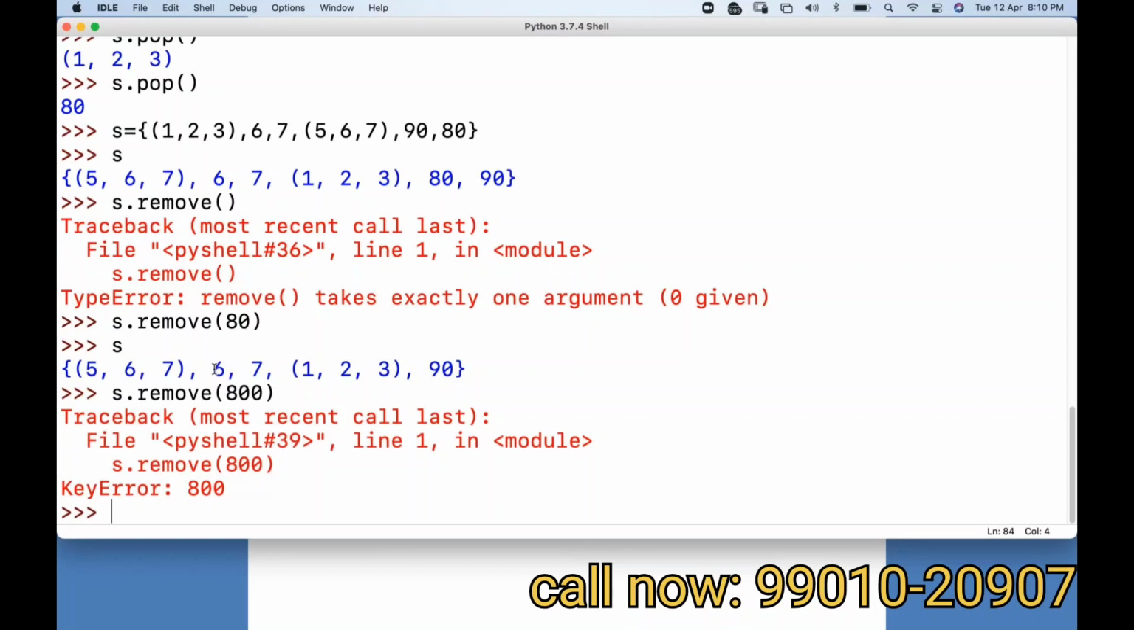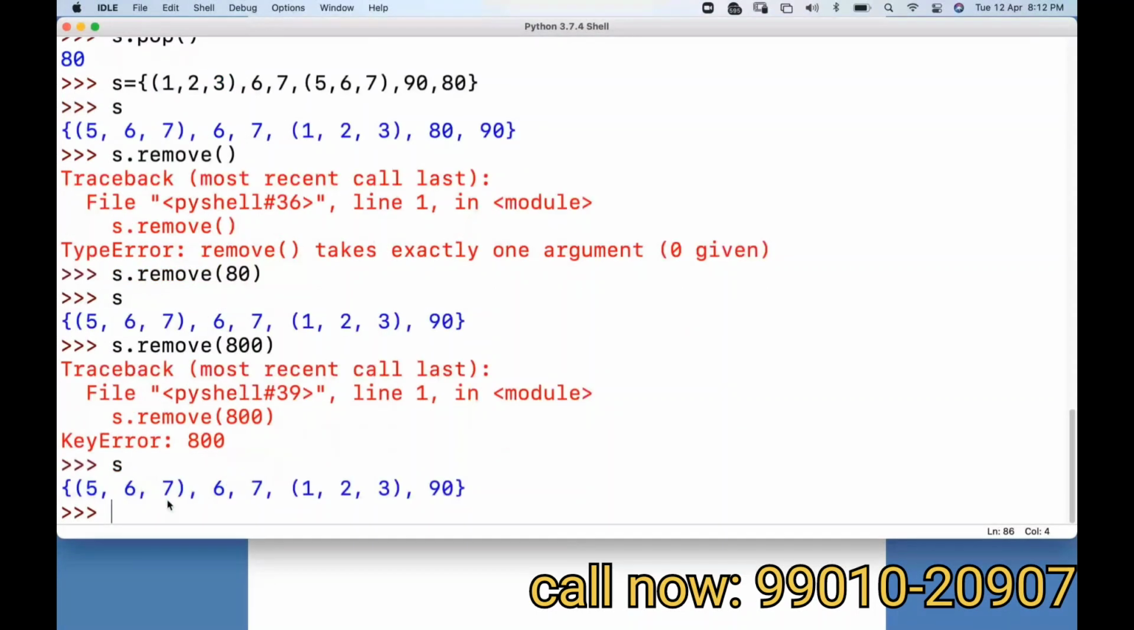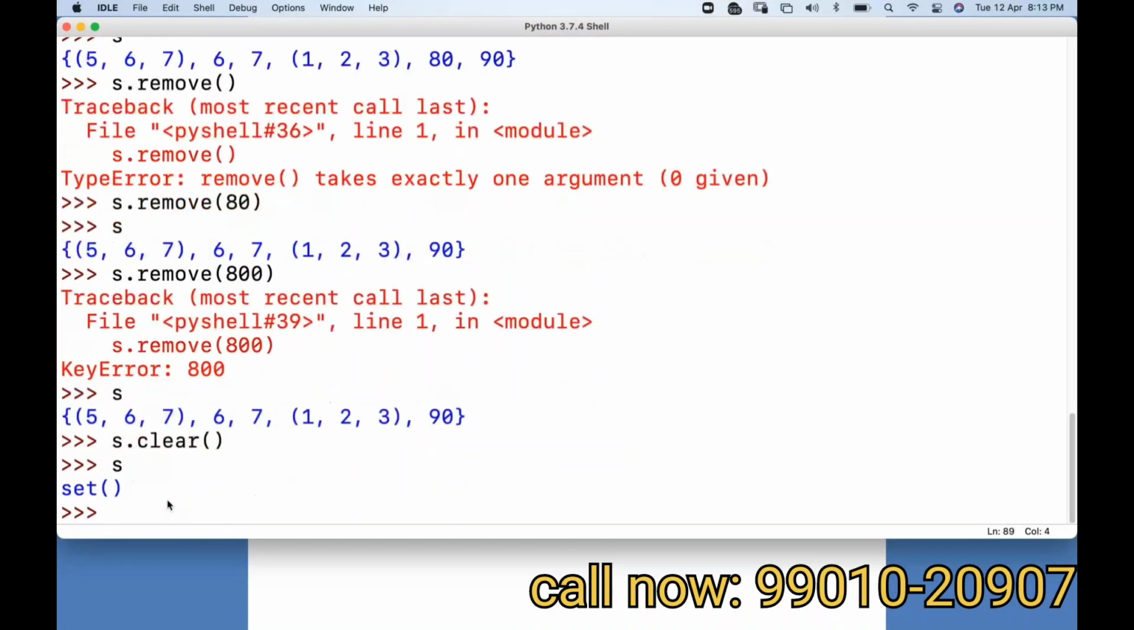Will give what? Clear? S dot clear is there. So if I do the clear, what will happen? The entire set becomes empty. That is the simple thing. Right? All the elements in the set are cleared and I'll enter this.